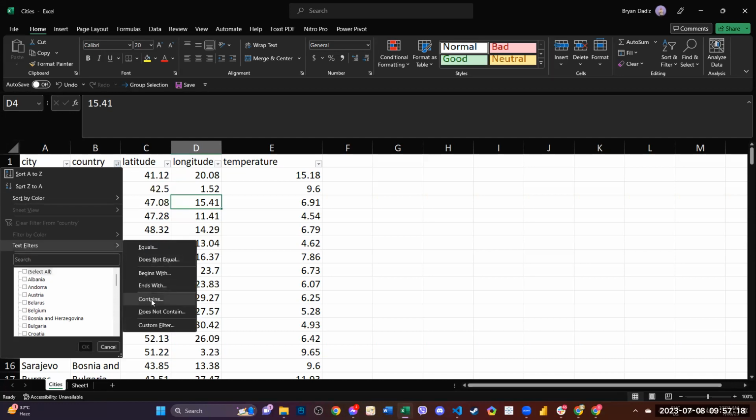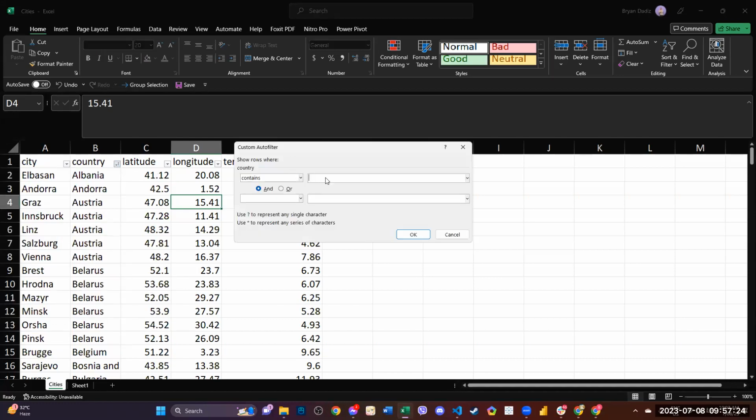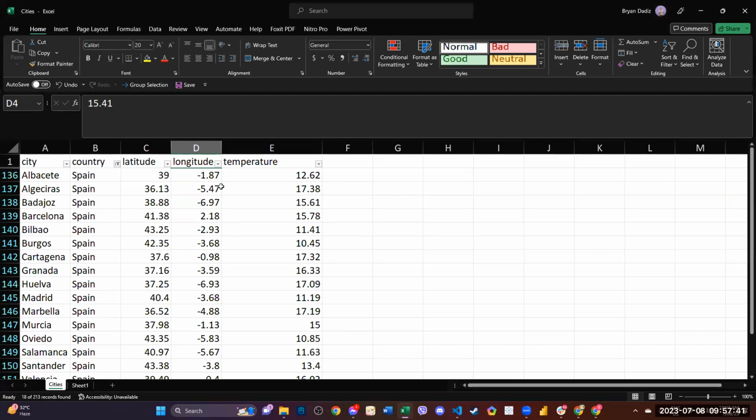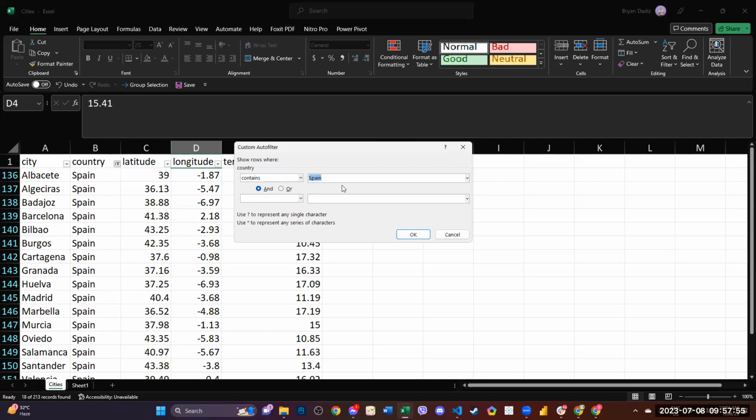Let's say we wanted to filter only the country that, or only show the data that is from Spain. Okay. So these are the data that are actually in the country of Spain. So that is condition. That is condition in Excel, right?